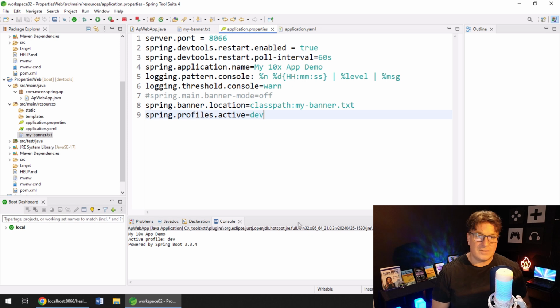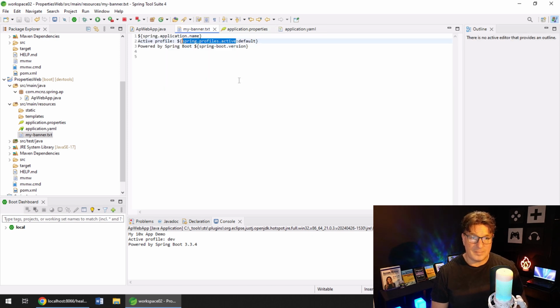And then that actually just kind of introduces us to another couple of properties: spring.boot.version, spring.profiles.active, spring.application.name. All important properties to be adding in there.